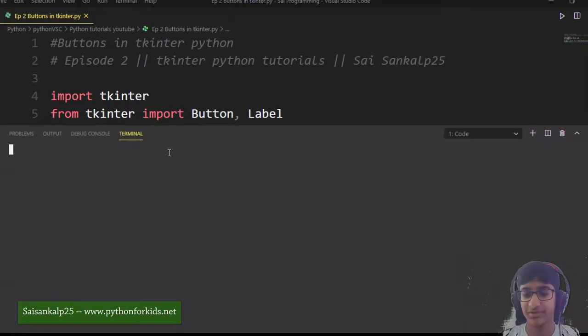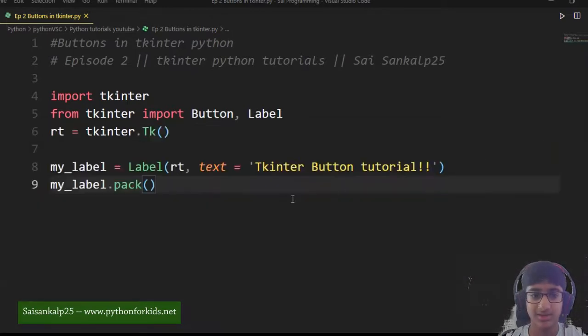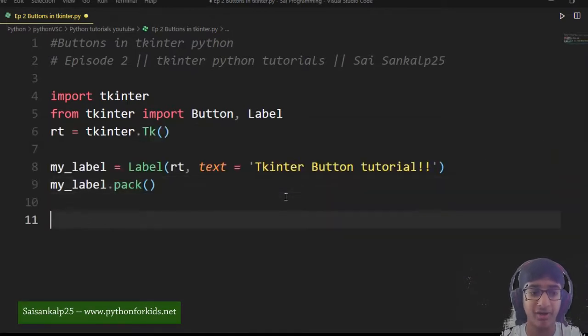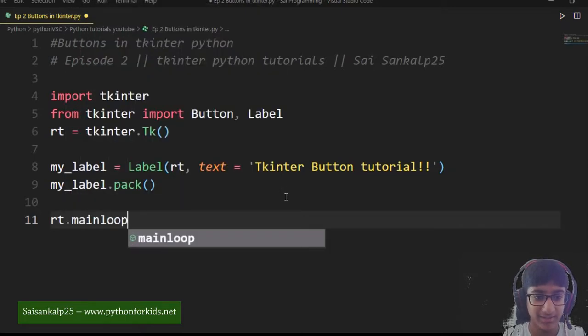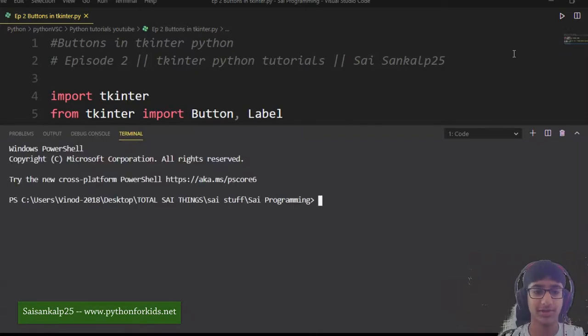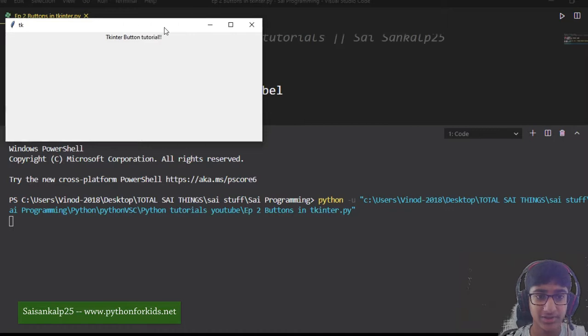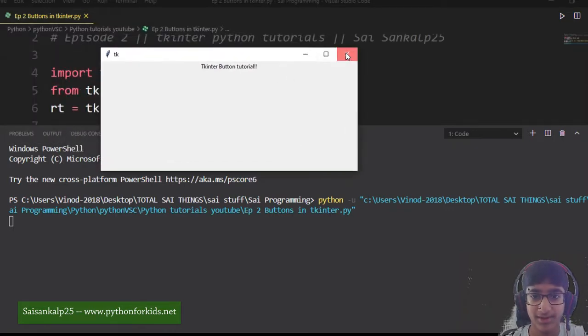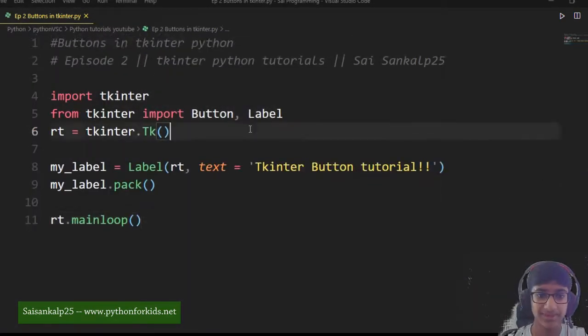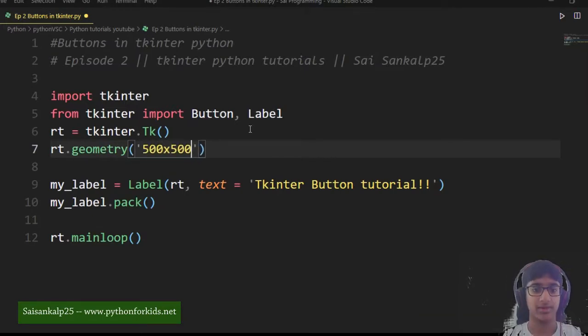Just give it a few seconds. Looks like it has not opened, and I forgot to put it in a main loop. That's why. It must have just opened and closed in a microsecond. Not a microsecond though. As you can see, it's showing here tkinter button tutorial. It's really nice. But before that, let me just increase the size of the window. rt.geometry. Inside that, let's make it 500 by 500.